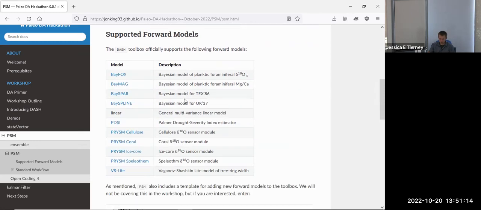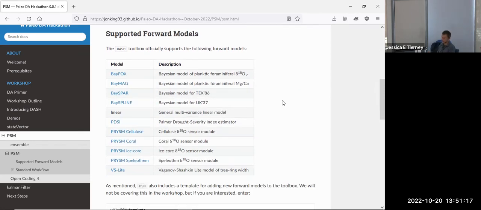Yeah, so these are the models that are currently supported in DASH. We have the whole Bayesian suite. There's a general multivariate linear model. There's a Palmer drought severity index estimator that wraps some of the PRYSM sensor modules, and also the VS-Lite tree ring width model. I will caveat that PRYSM is written in Python, and so there's a little extra setup to get MATLAB to run Python commands. We absolutely do not have time to talk about that today, but if you're interested in that, get in touch, and I can help.